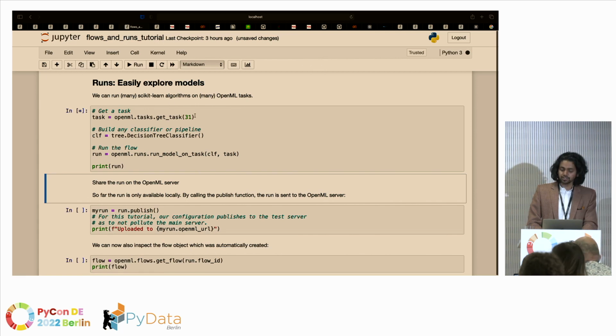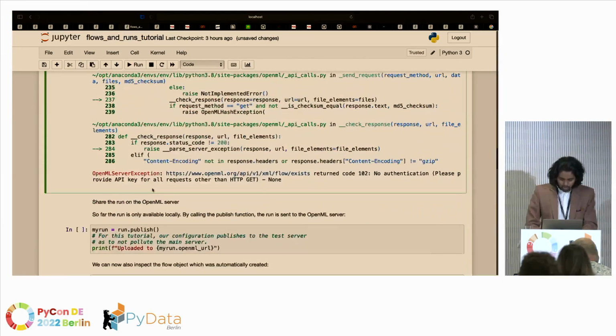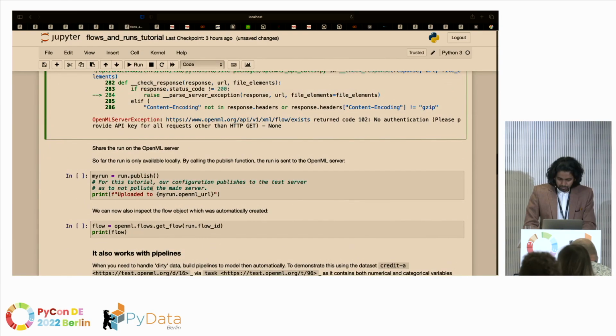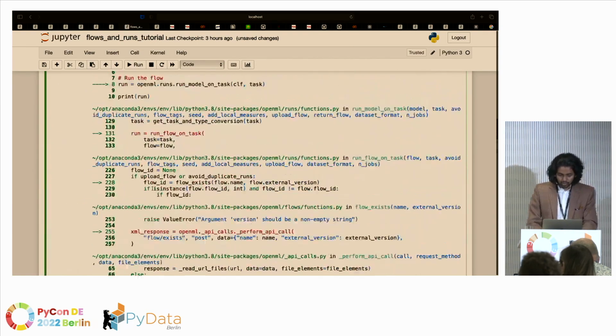If I have this task, so I took grade G31, I ran a decision tree classifier on top of that. And now I want to do run model on task. What happened here? Okay, so I need to provide an authentication key.